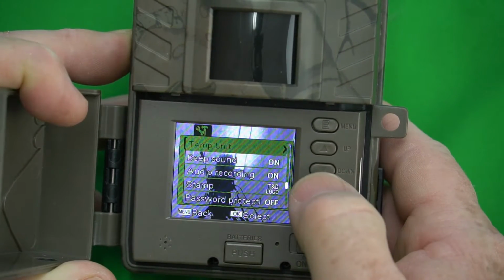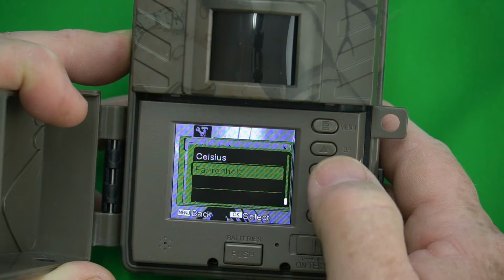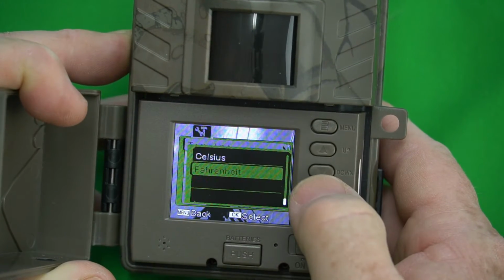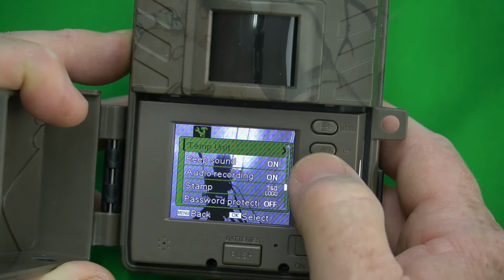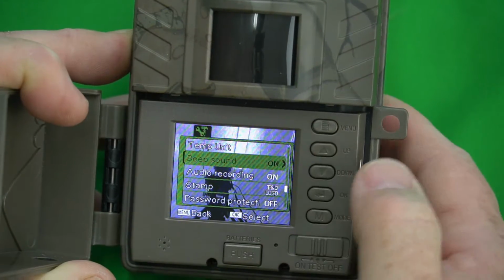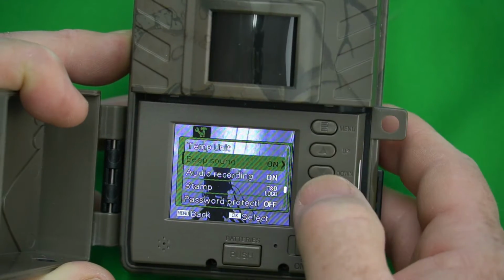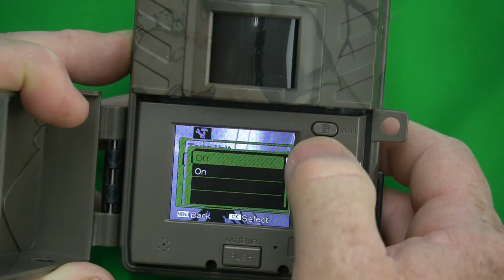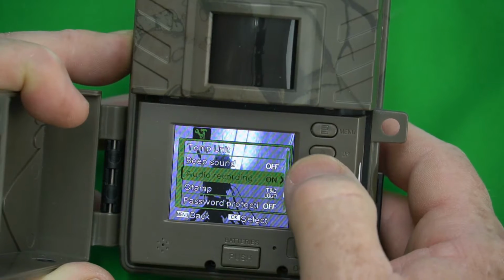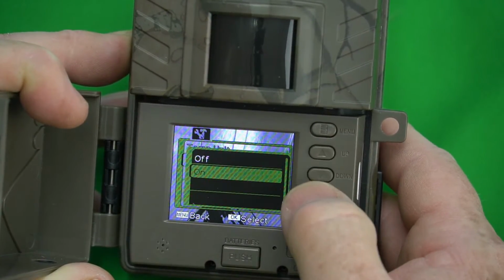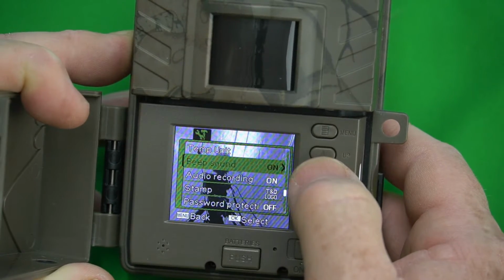Temp unit. Basically, this camera has the ability to tell you what the temperature is, and you can use it in Fahrenheit or Celsius. I use Fahrenheit, so we'll leave that where it is. Beep sound. You've been hearing the beep sound as I push the buttons here. You can turn that on and off, and then you won't hear it anymore. Like that, see? But I'm going to leave it on for the sake of this video so that you can hear when I'm pushing the buttons.